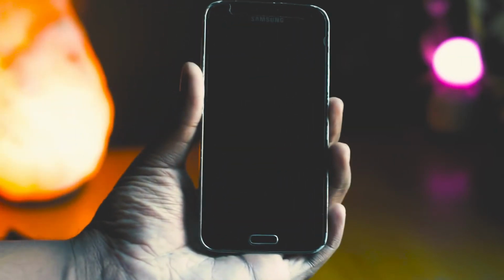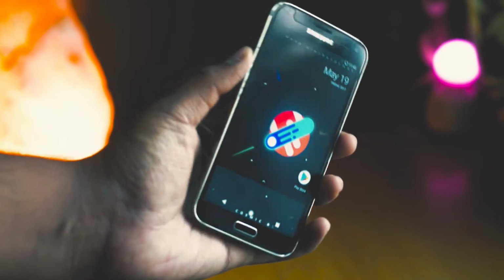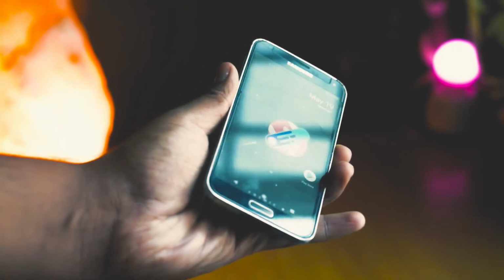Hey, what's up guys, this is Mithun and in this video I'm going to be showing you how to install the Cosmic OS ROM for the Samsung Galaxy S5, and it works for the Indian variant of the S5 as well, which is the G900H model.